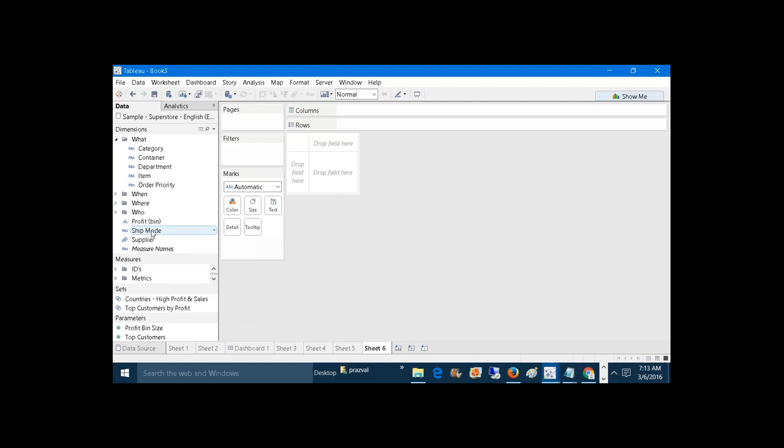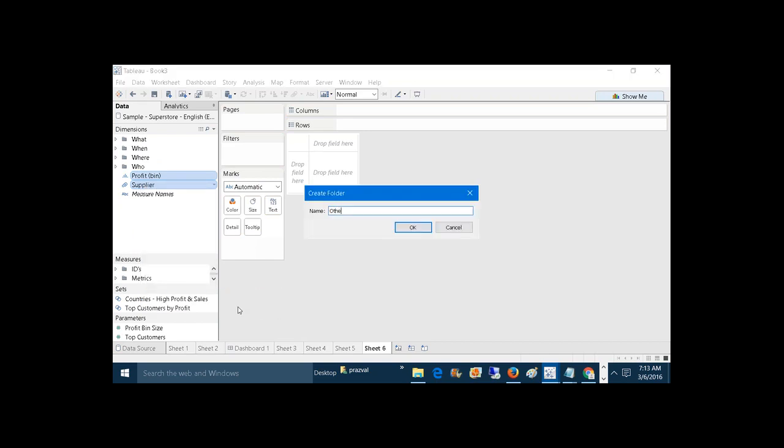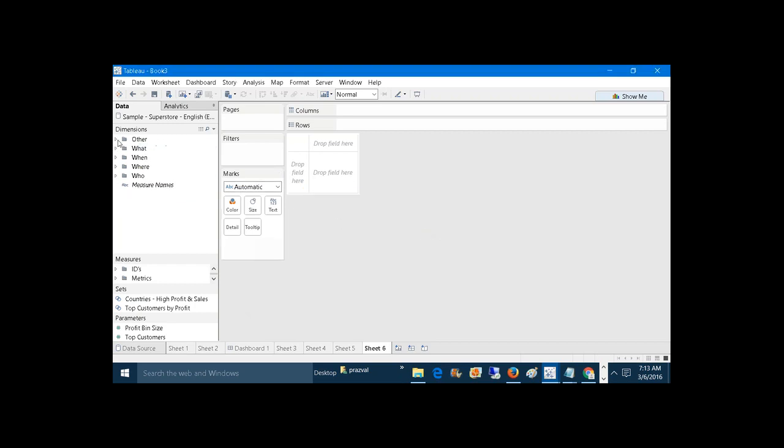Here you have one more, so drag and drop it into the folder. And here we have the other bins and groups. Select the bin and group, as these are the other fields, and you can create an other folder. Just hit OK. So now here we got all the folders: when, where, who, what, and the other.